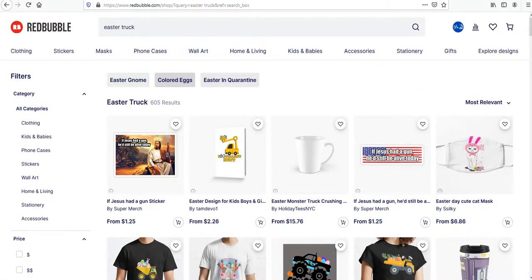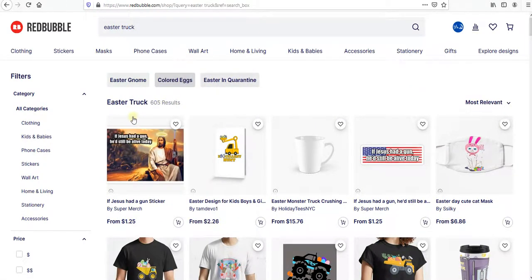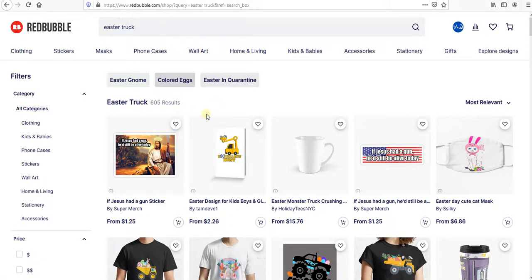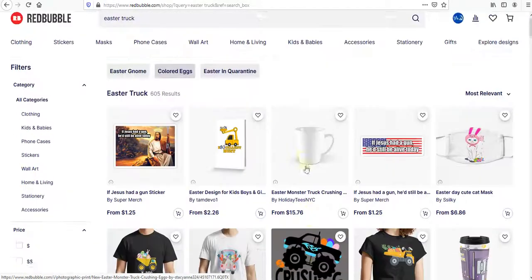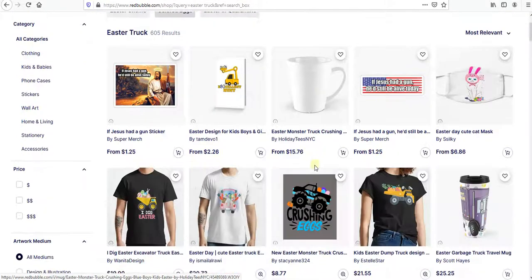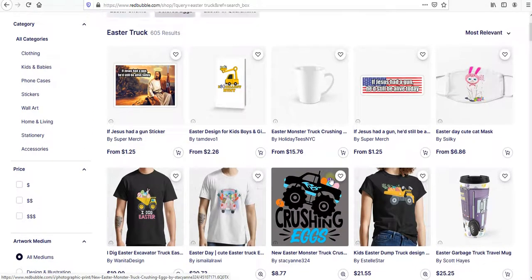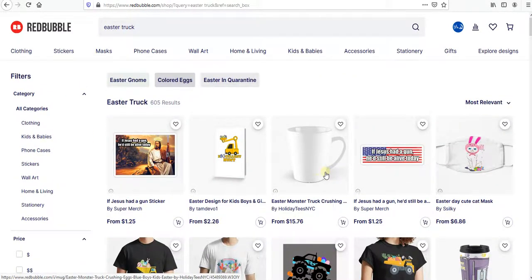Okay, let's go for the next one, which is Easter truck, also related to Easter, and I see here 605 results only, and it's the first page. There is a mug, and I don't even see the design, so you know that this trend is not selling right now, but it's going to sell soon. So it's easy to rank on the first page.